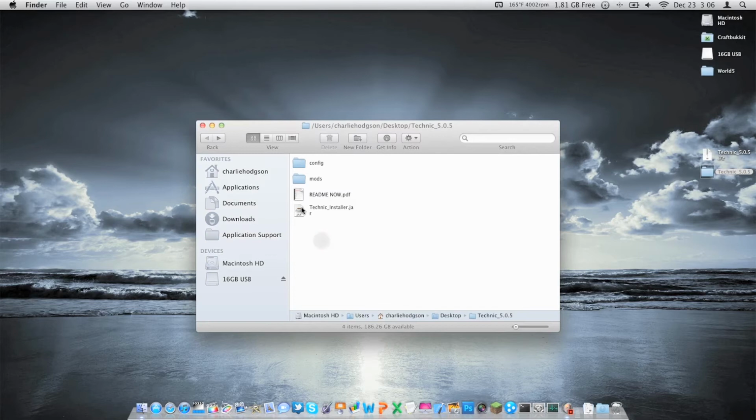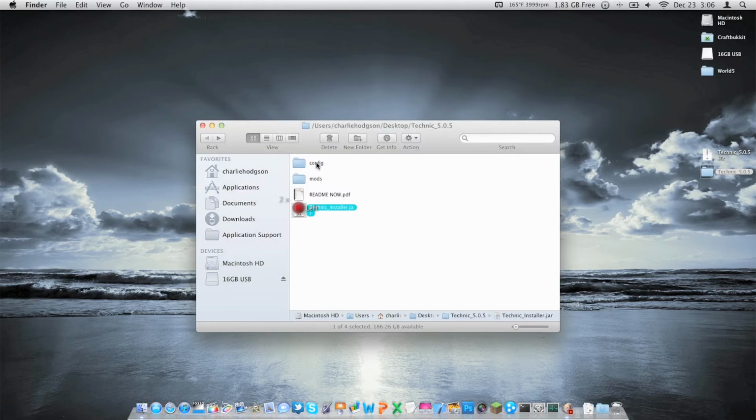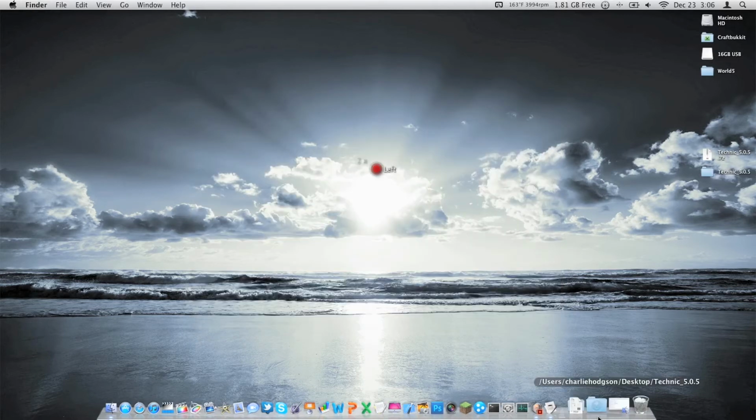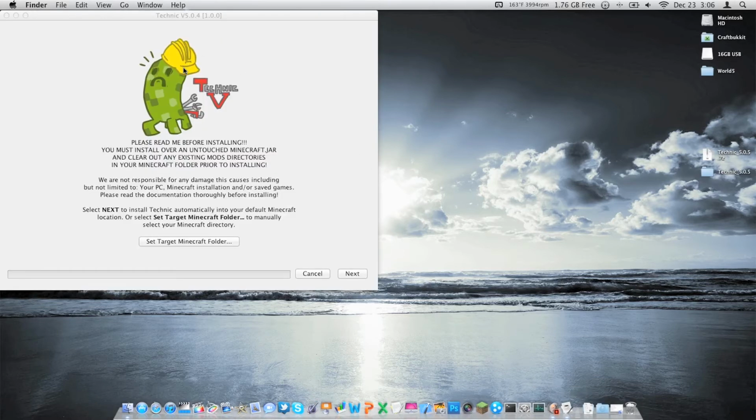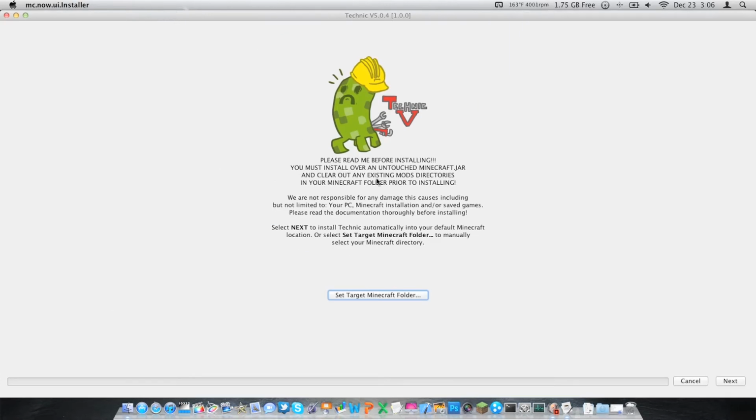And then here's an executable jar file right here. Go ahead and double click it if you're on a Windows computer or a Mac computer. Click open if it prompts you to open it. And then here we go. It'll say, please read me before installing. You must install over an untouched Minecraft.jar and clear out any existing mod directories in your Minecraft folder prior to installing. We are not responsible for any damage this causes, including but not limited to your PC and Minecraft installation and/or saved games. Please read the documentation thoroughly before installing.